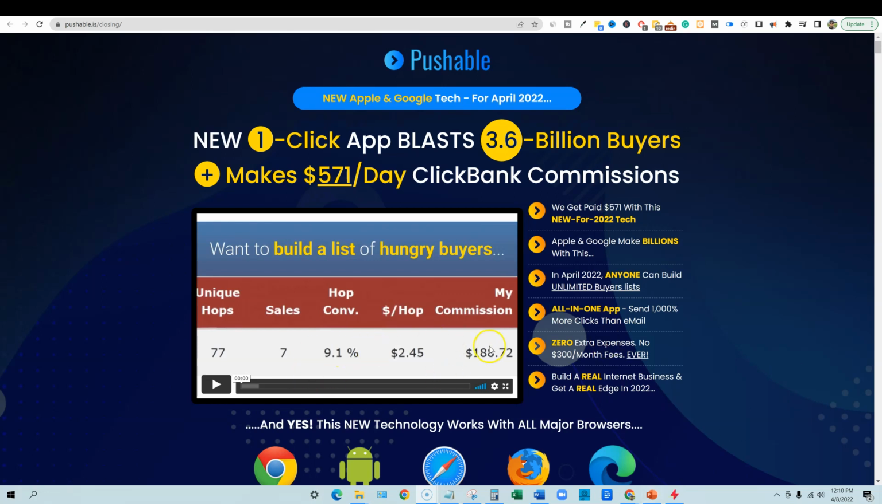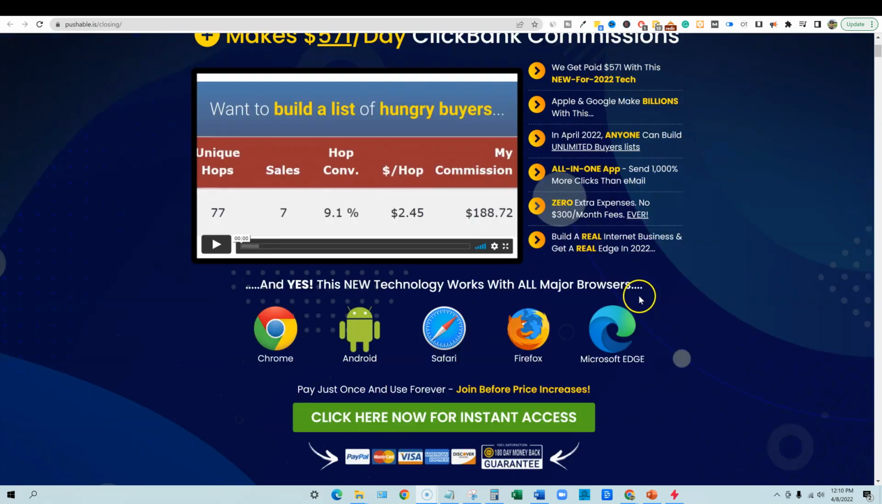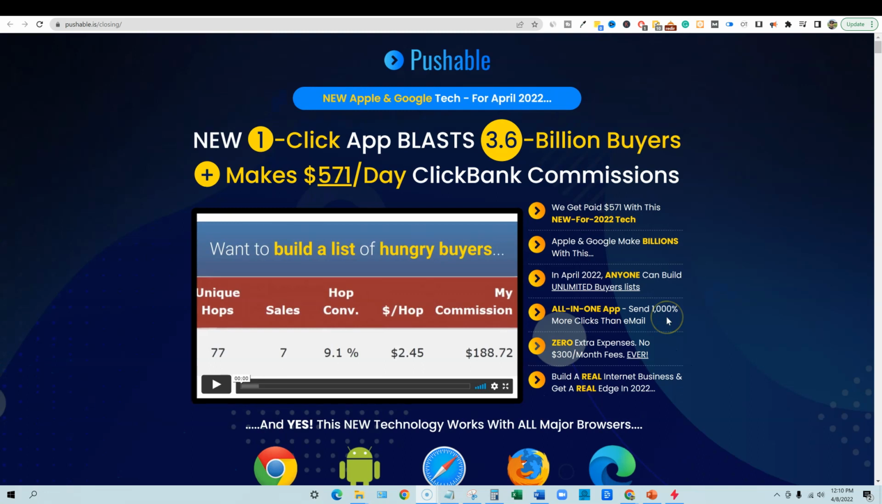They also claim that you can make more money and that this type of notification to your customers is more powerful than even email itself. Not everybody's doing it. And if you subscribe to other software out there, they cost monthly memberships, hundreds of dollars a month to be able to do this kind of technology. But in this case, you would only have to pay one time. Now this works on Chrome browsers, Android, Safari, Firefox, and Microsoft Edge, the most popular web browsers, which is super cool.